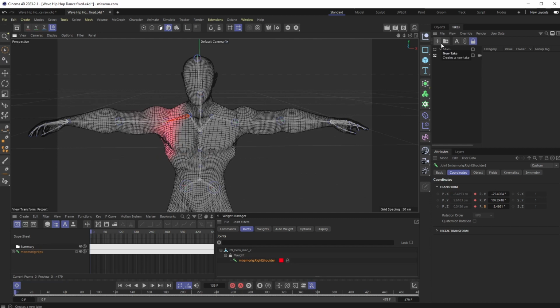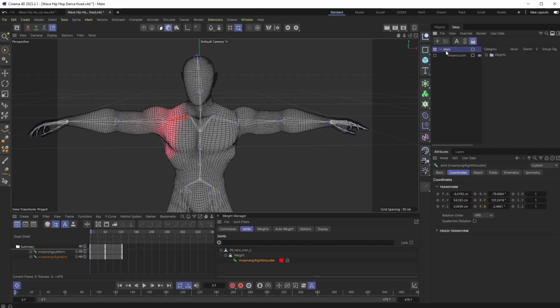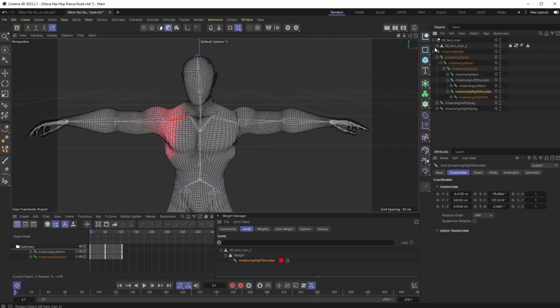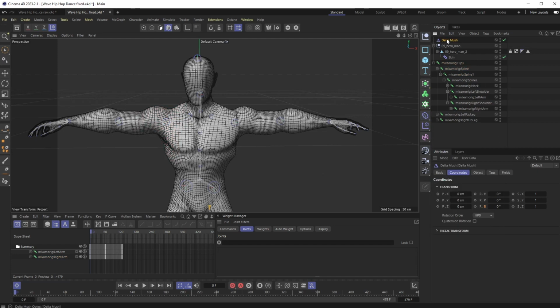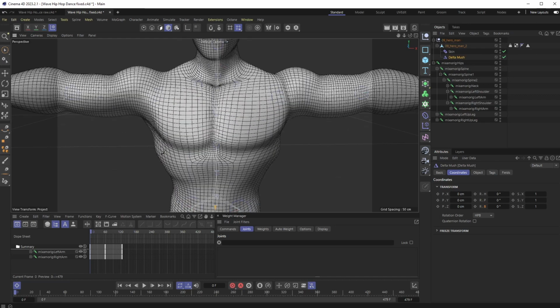Now, the one other thing I want to show you other than paint weighting is if I go back to my main take, go to my objects, go up to my geometry, right under skin, I'm going to select a deformer called a delta mush. And I'm going to pop that under skin and kind of watch the geometry here. It just smooths everything out ever so slightly.